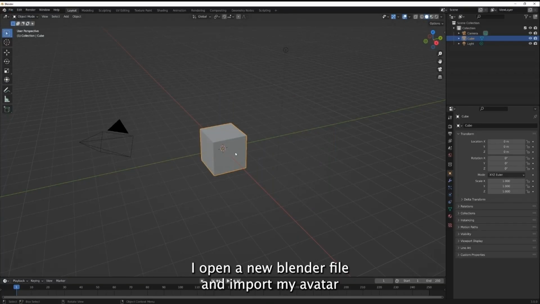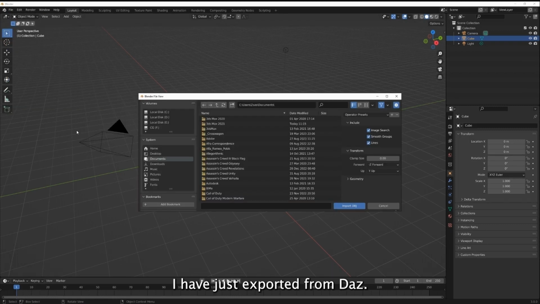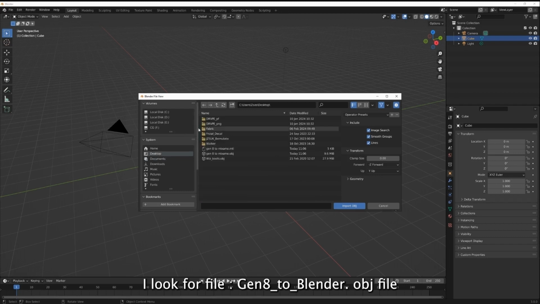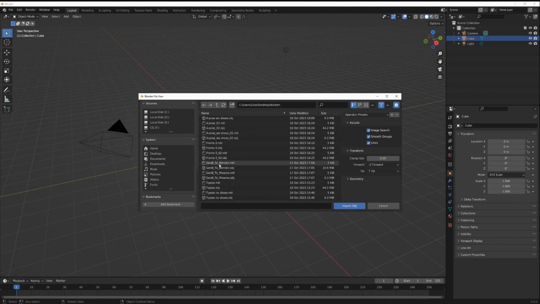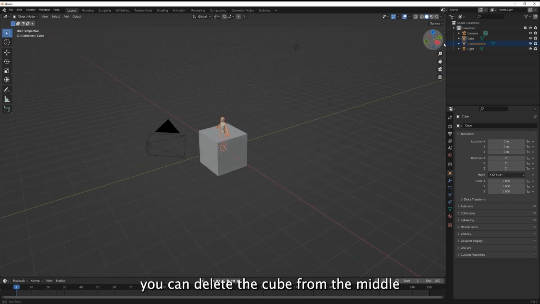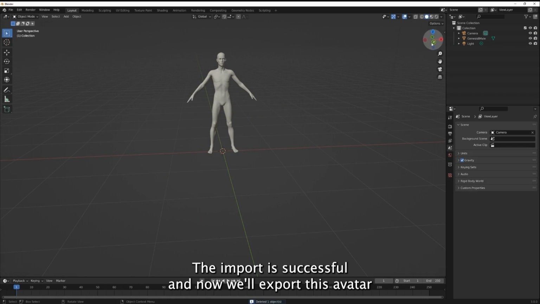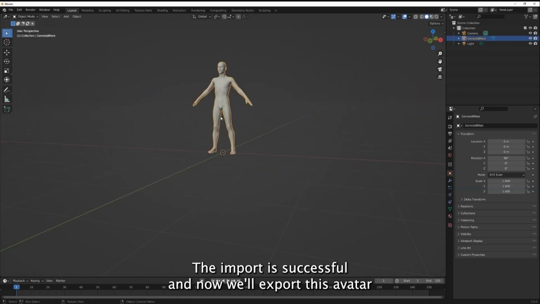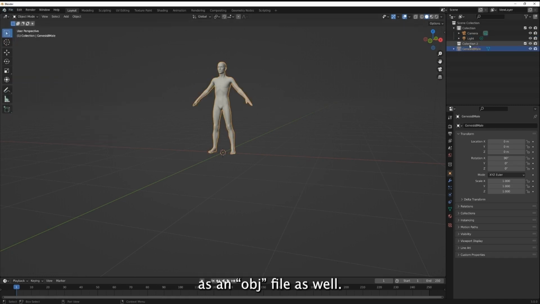I open a new Blender file and import the avatar I just exported from DAZ. I look for my file, the Gen 8 to Blender OBJ file. Once it's imported, you can delete the cube from the middle. I think the import is successful. And now we'll export this avatar as an OBJ as well.